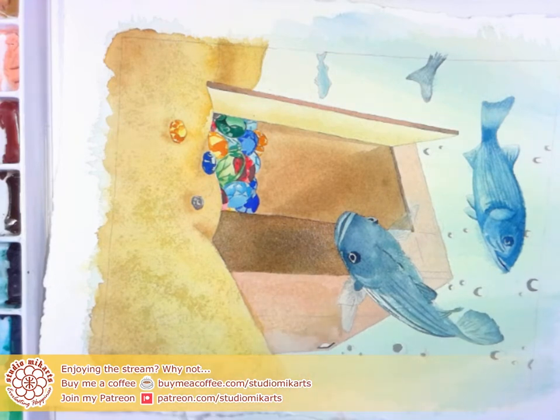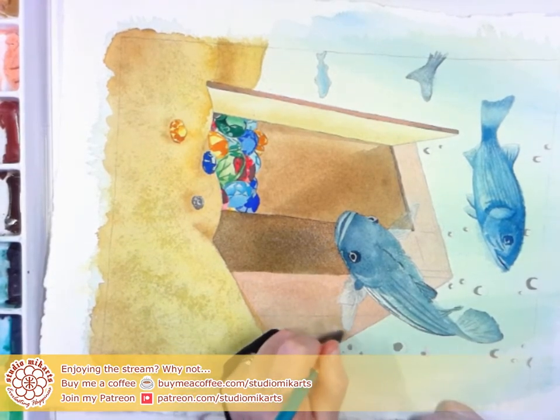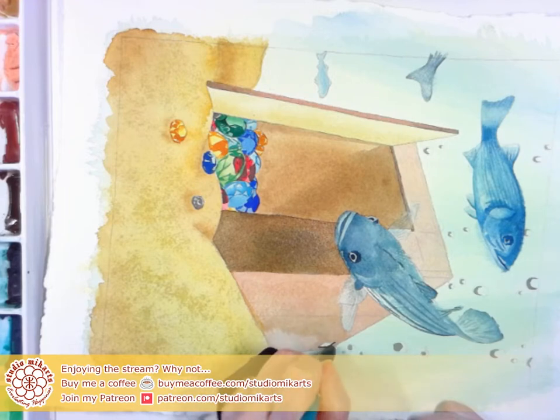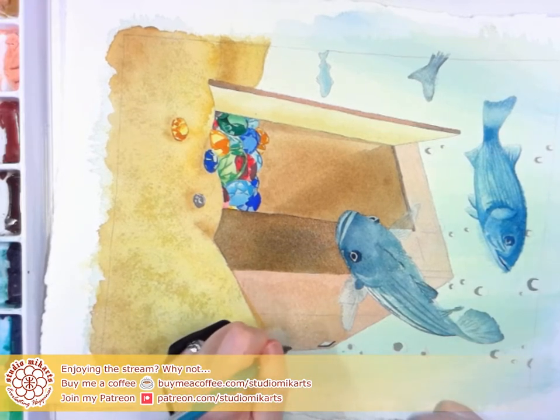Ah, was this another little fuzzy? No fuzzies. No fuzzies on my brush. Yay. I did it. Got around that square good.